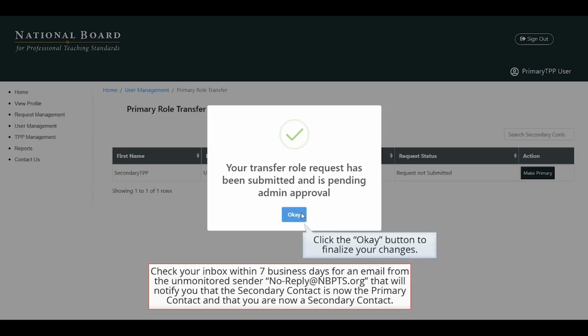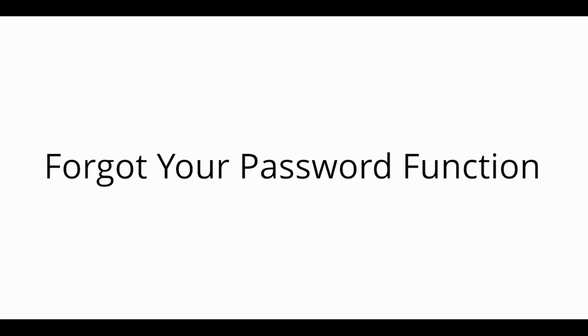Check your inbox within 7 business days for an email from the unmonitored sender no-reply@nbpts.org that will notify you that the secondary contact is now the primary contact and that you are now a secondary contact.